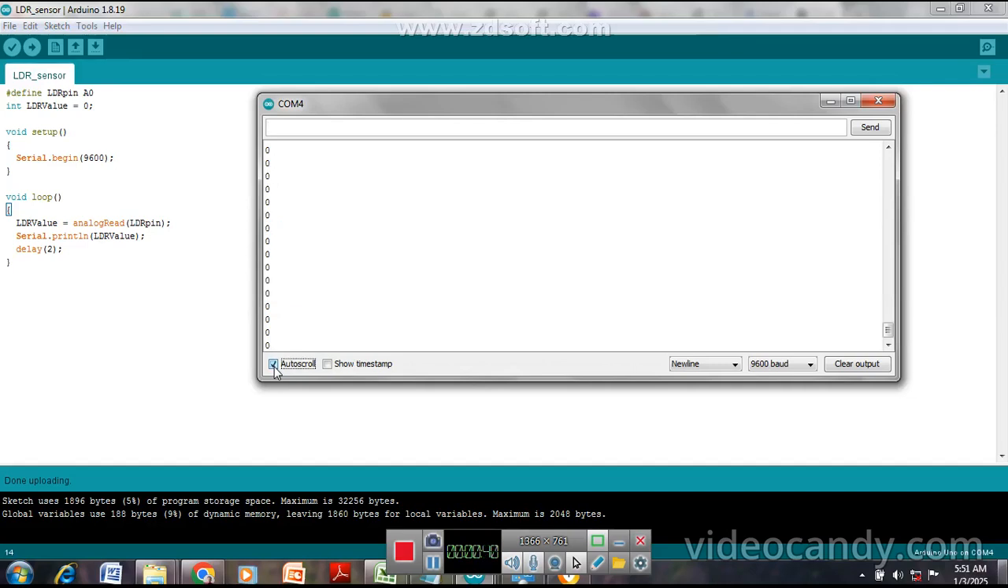Just click this auto scroll. By default it has a 0 value. If I press the LDR sensor, the value changes correspondingly. After you click auto scroll, it is changing the value. See here, the value is changing, so you can easily understand this. Whenever you touch the LDR sensor, the value changes correspondingly here. So the output is successfully verified. Thank you.